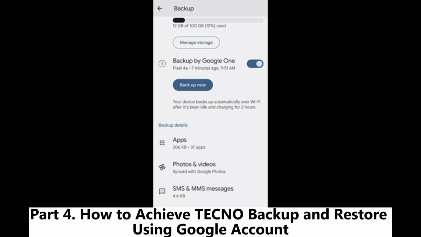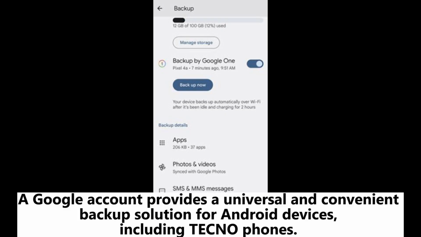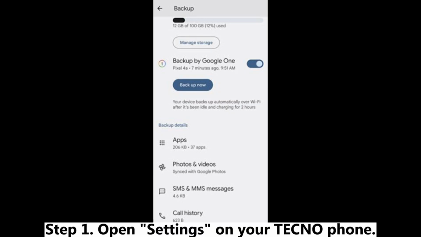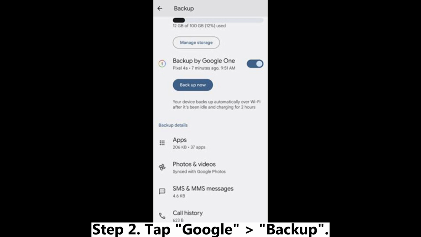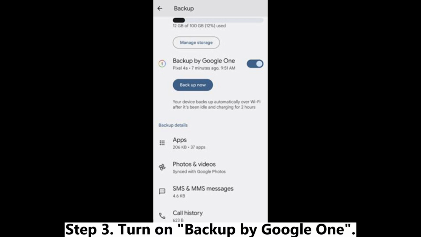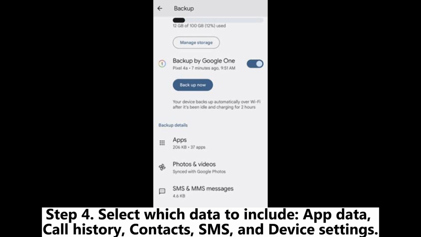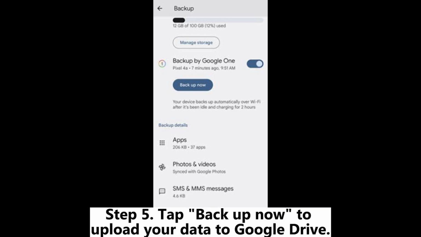Part 4. How to achieve Tecno backup and restore using Google account. A Google account provides a universal and convenient backup solution for Android devices, including Tecno phones. To back up with Google account. Step 1. Open Settings on your Tecno phone. Step 2. Tap Google Backup. Step 3. Turn on Backup by Google One. Step 4. Select which data to include: app data, call history, contacts, SMS, and device settings. Step 5. Tap Backup now to upload your data to Google Drive.